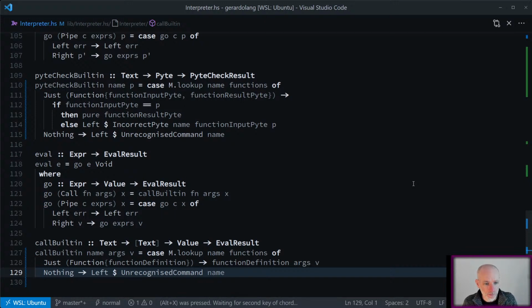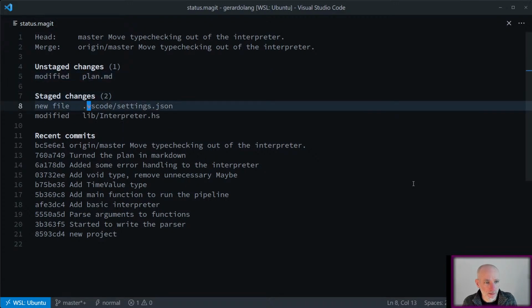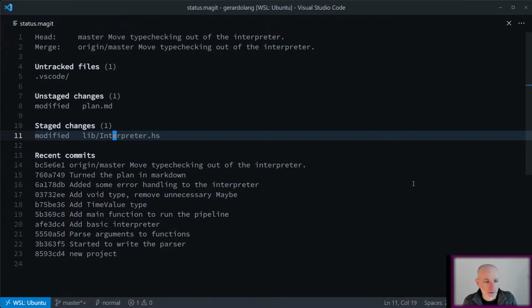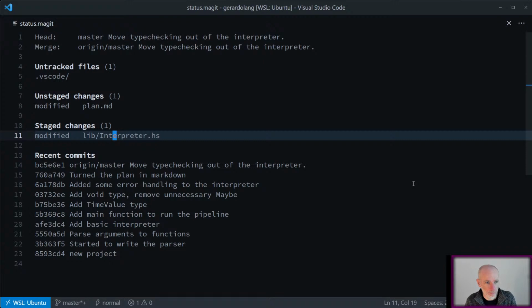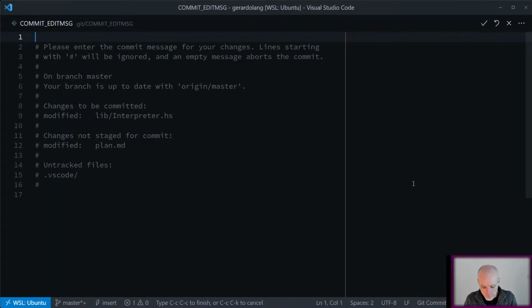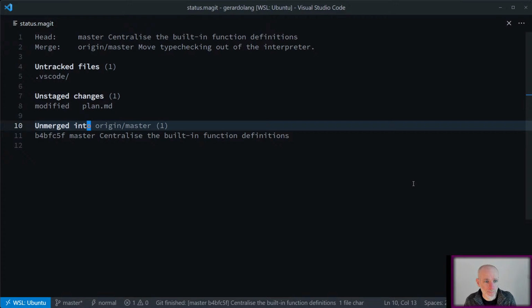Cool, okay. So let's commit that, I think. So what's in here? What have we done here? This is just refactoring inside the interpreter. We haven't changed anything else. So this is centralize the built-in function definitions. Okay, push upstream.